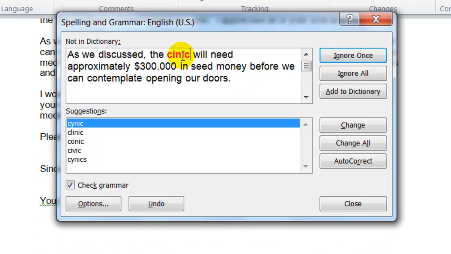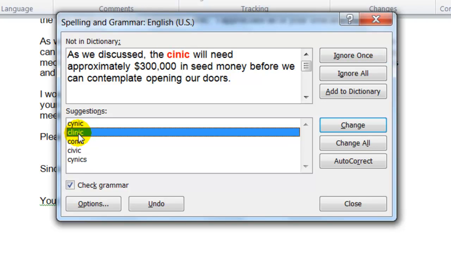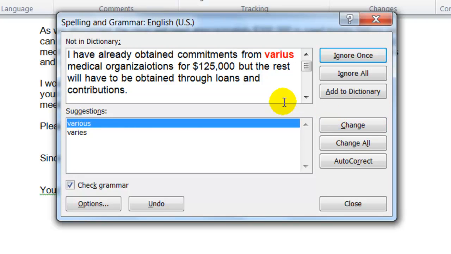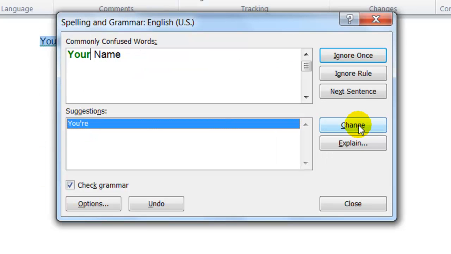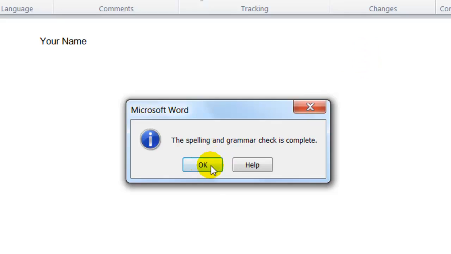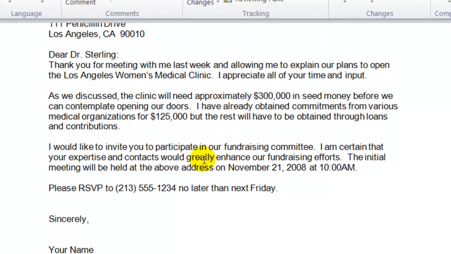But the word clinic is misspelled, and the first suggestion here is not correct, but the second one is correct. You're going to click on the word clinic and click Change. Again, various was misspelled. Their first selection is correct, and you click Change. And again with organizations, and click Change. Your name, again, we can ignore and click OK.